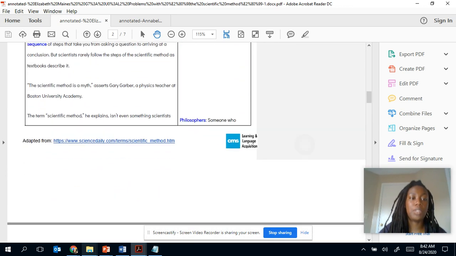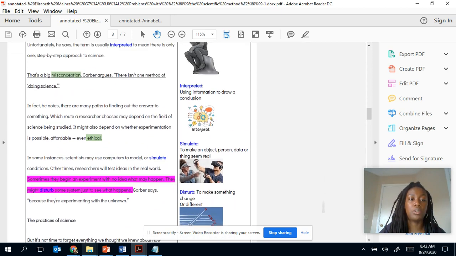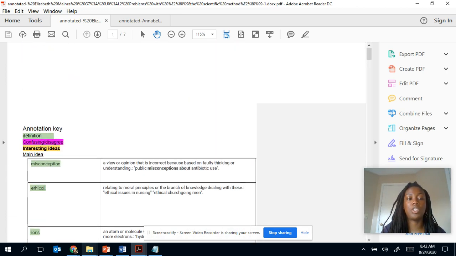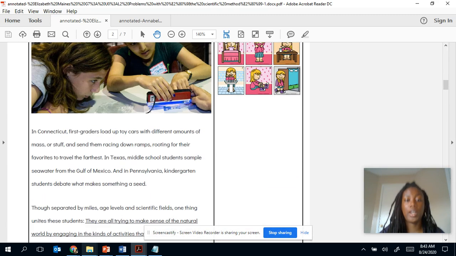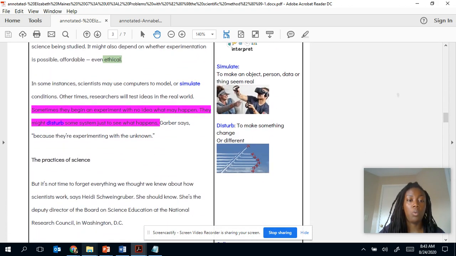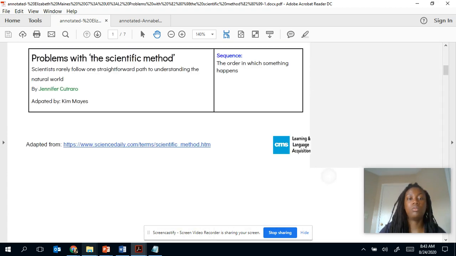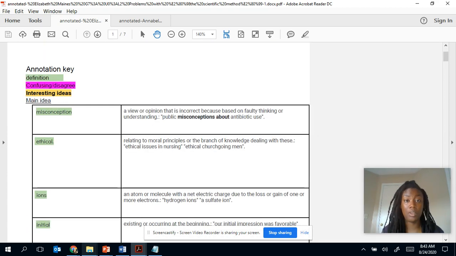And when you find them in the text, you're going to use the same color. So when I look through her text, I immediately see this is green, this is green. So I should be able to find these definitions at the top of her document. So her confusing items are in pink. So when Ms. May scrolls through the document, I should be able to immediately see what she finds confusing, which is in pink for her. For you, it might be a different color. Her interesting ideas were in yellow.